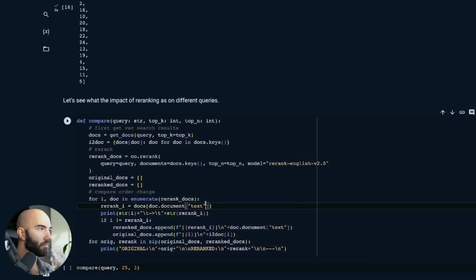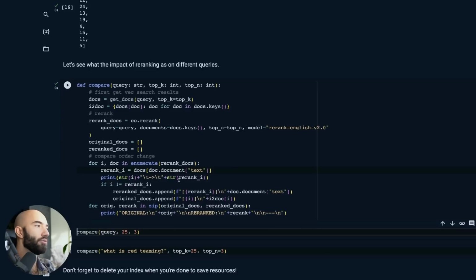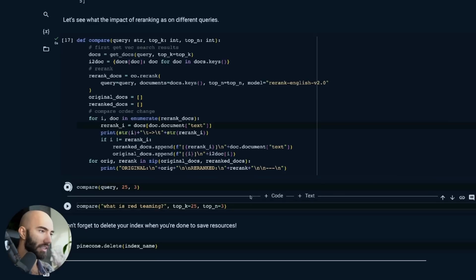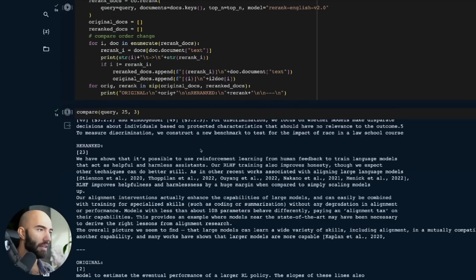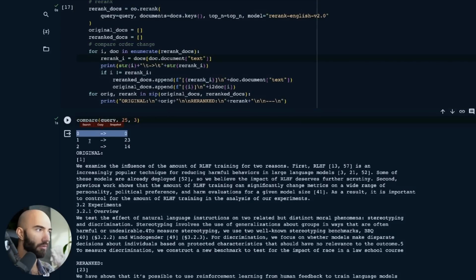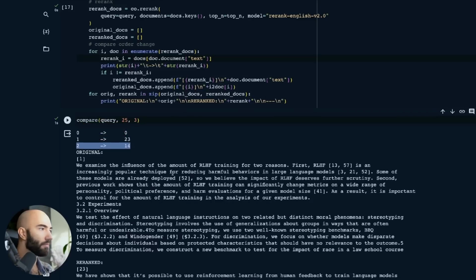So I'm going to define this function here. It's basically going to do everything we've just gone through. It's going to query, get those results, re-rank everything, and compare the results for us. I'm going to set a top K of 25, so returning 25 records from our retrieval step, and then we're just going to return the top 3 from our re-ranking step. So I'm going to compare that RLHF query. 0 has remained the same, 1 has been swapped for 23, and 2 has been swapped for 14.